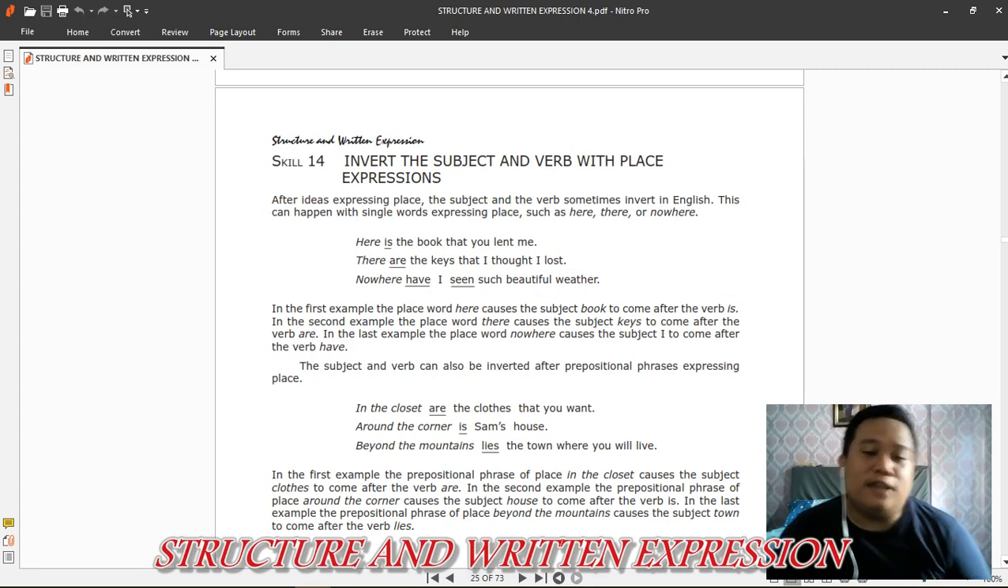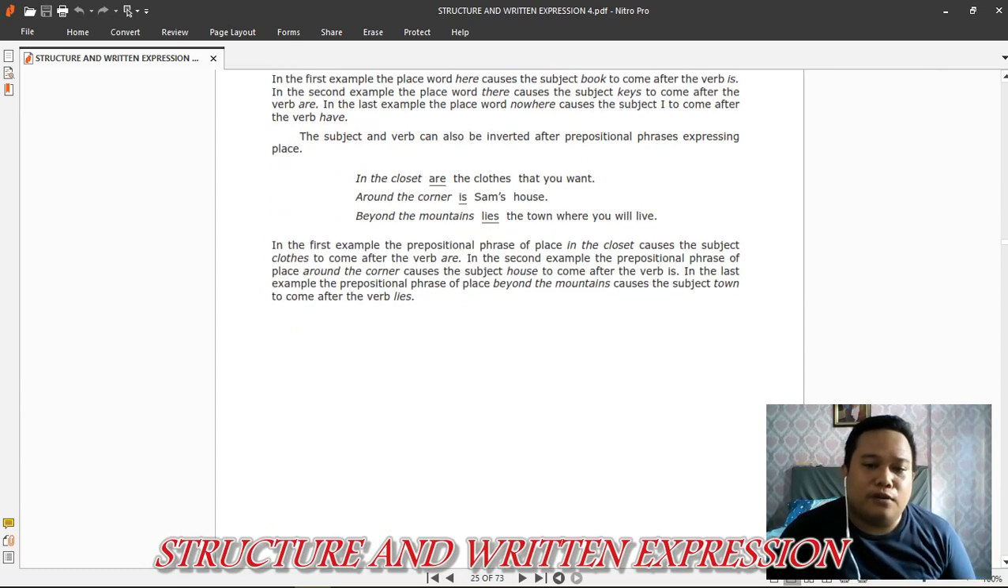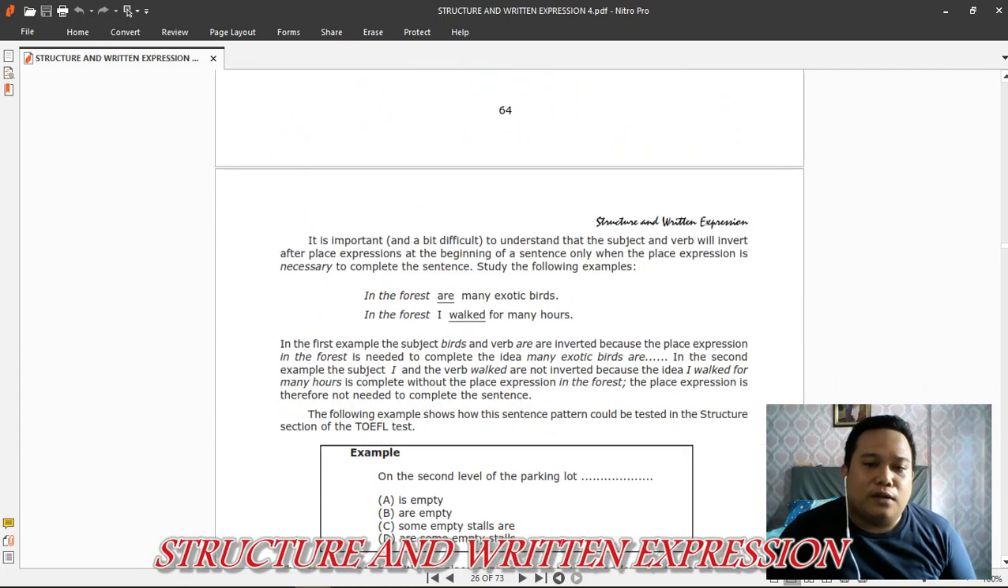Okay. The third example, we have, beyond the mountain lies the town where you will live. Beyond the mountains lies the town where you will live. The town where you will live lies beyond the mountains. I think that's suitable enough for our daily conversation, yes, but it's still true for the structure and written expression. Okay, so we have no problem with that, especially in the grammar. Here in this paragraph, you may read that by yourself. There are more explanation about it, so we just jump to another page.